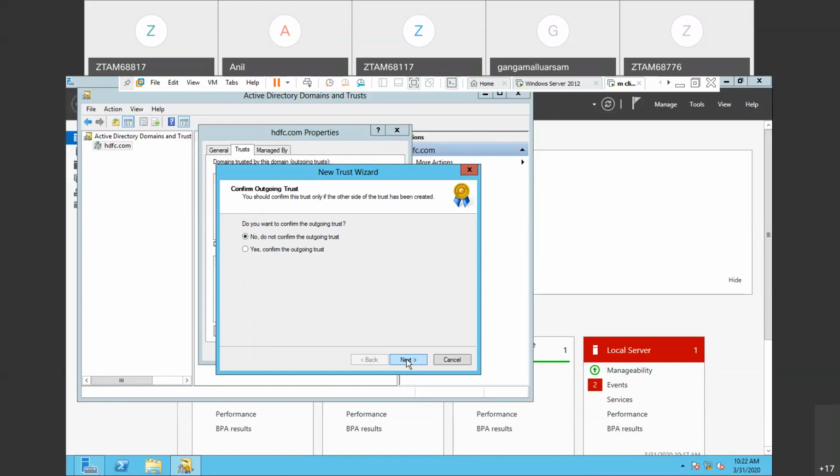Now it is asking you, do you want to confirm the outgoing trust? You want outgoing? No or yes? So what do you have to say here? Yes, confirm the outgoing trust.